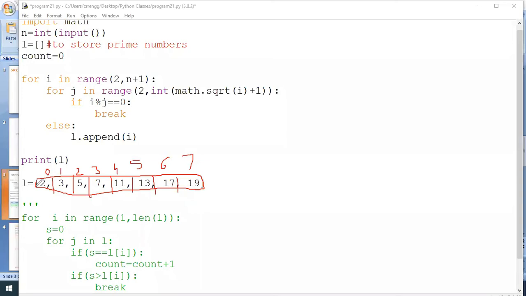Now, in the first iteration, I'm going to start from here. Why? Here, there is no need to find the summation. Start from the first location. So I start the loop 1 comma length of L. What is the length here? The length is 8. Range of 1 comma 8. Then what is the sequence here? 1, 2, 3, 4, 5, 6, 7. Okay. In the first iteration, what is the i value? i equals 1.